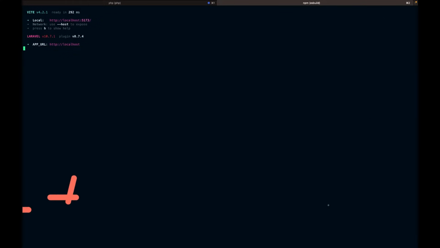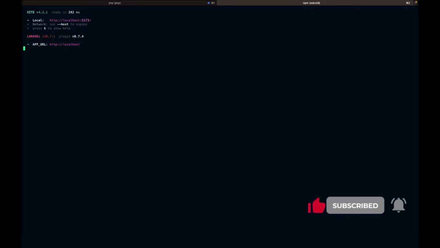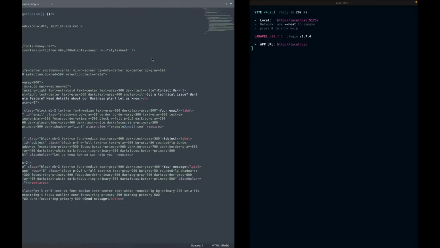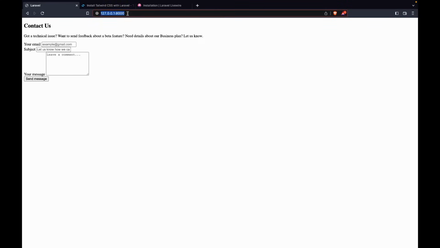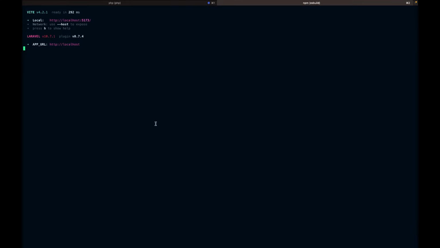Okay, and this is going to watch the changes that we make on the front end and update them every time. So let's quickly go to our browser and see what we got there. Okay, let's refresh this. Here is our form. So we're done. Let's quickly modify this contact form to what we actually want it to look like. So let's head over to our code editor again.